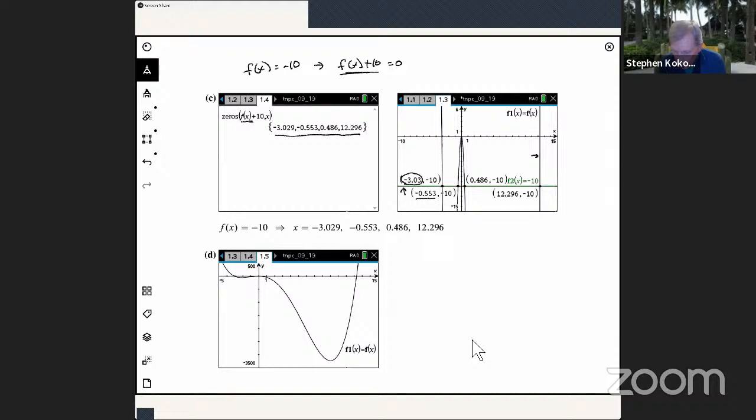There's the minus 0.553. Okay, looking good. There's the 0.486, and there's the 12.1296. Now, here's a question. Maybe we'll leave this as sort of an open one. How do I know that there aren't any other values? How can I be sure that there aren't any other values of x such that f of x is equal to minus 10? I'll leave that as an open question for a minute or two.